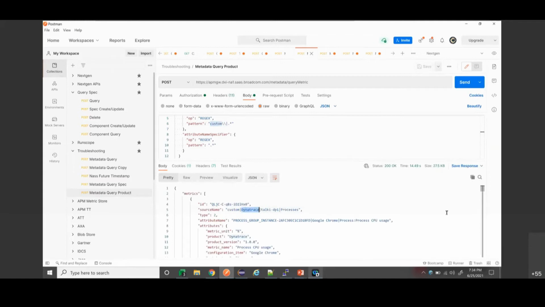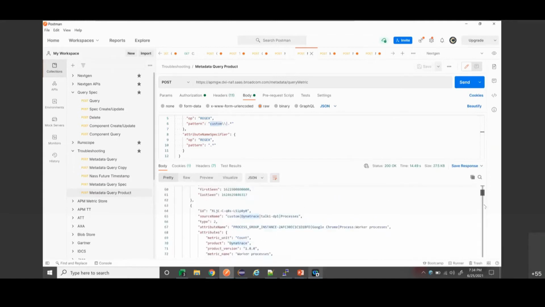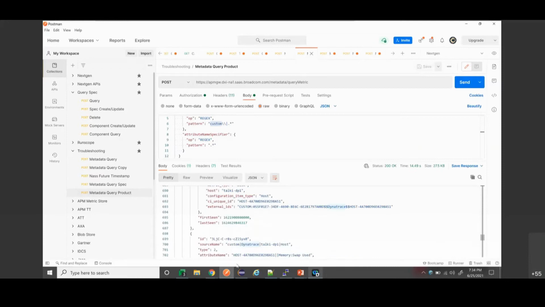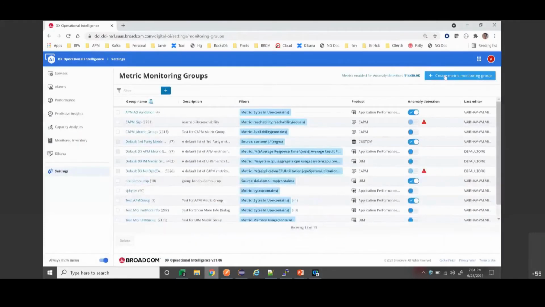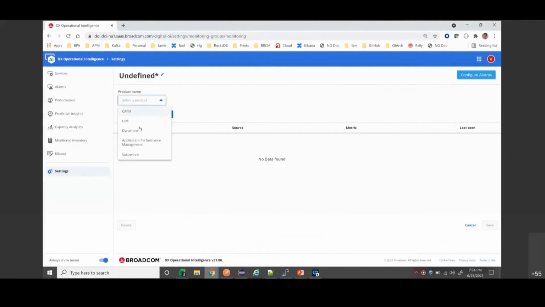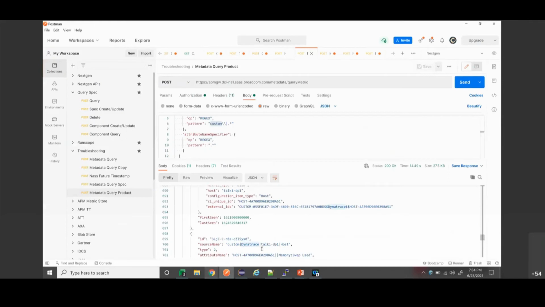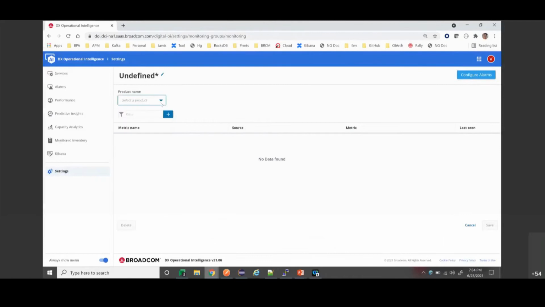For example, we see Dynatrace and other components configured here. So we'll end up seeing the same thing. If I switch to the UI, when we create a new metric group, here is where we will see, other than CAPM and UIM, that we also have data coming in from Dynatrace and SolarWinds. So if we don't see any of this, we can just go here and verify whether I really have a live metric that I am not seeing here. And the same holds good for metrics as well.